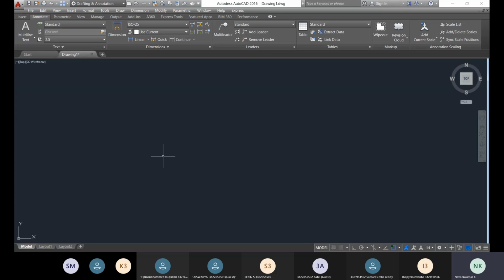We will be drawing the sketches. You just click on line. To activate the line command, just type L and enter, so it will be activated. You specify the first point. In the angular orientation, you click on ortho mode, so that your line can be moved in multiples of 90 degrees only: 90, then 180, then 270, then 360.